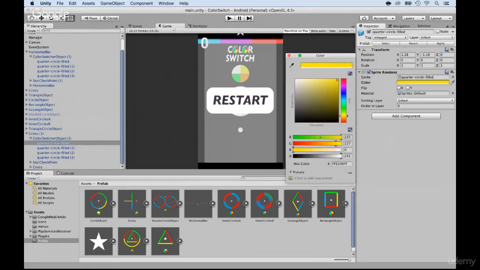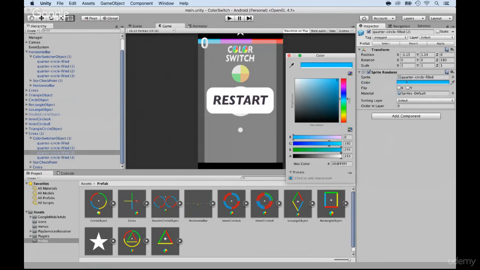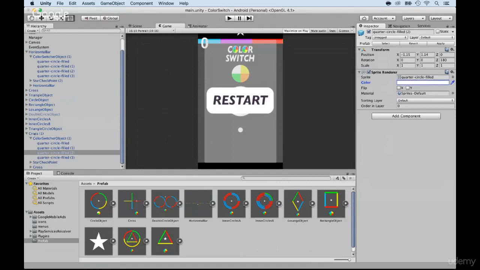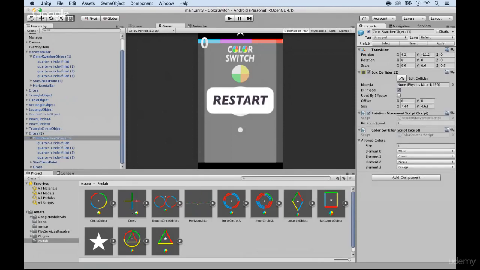Okay, so red becomes orange, good. And then the blue becomes white. That's it. So red to orange and blue to white. That's it. And then I'm going to click on apply. And as soon as I click on apply, I need to apply on this object as well. Check this out. The cross color has changed.